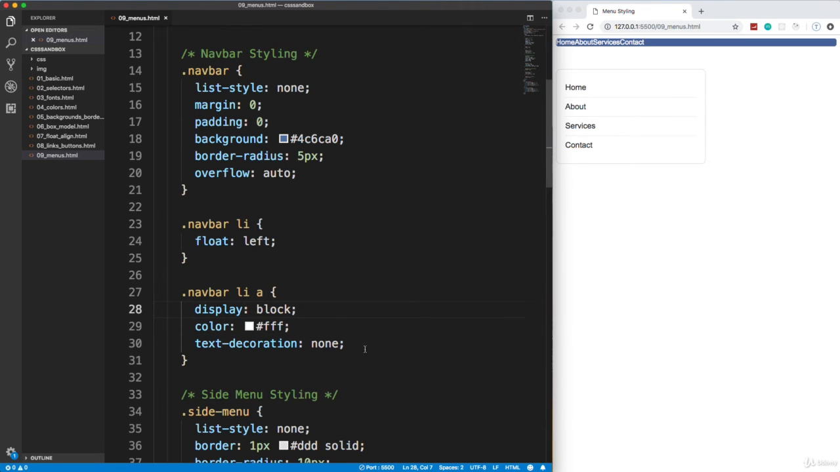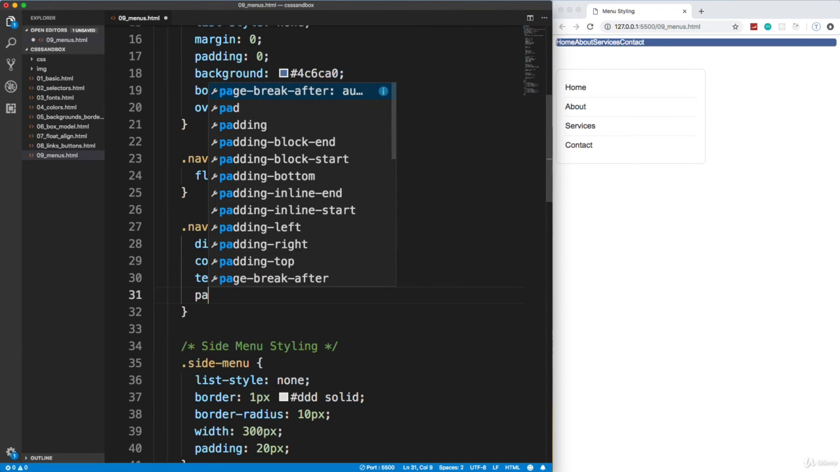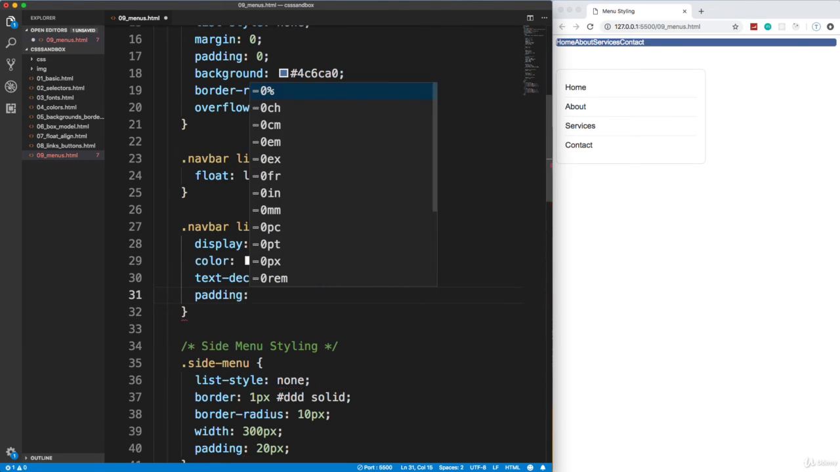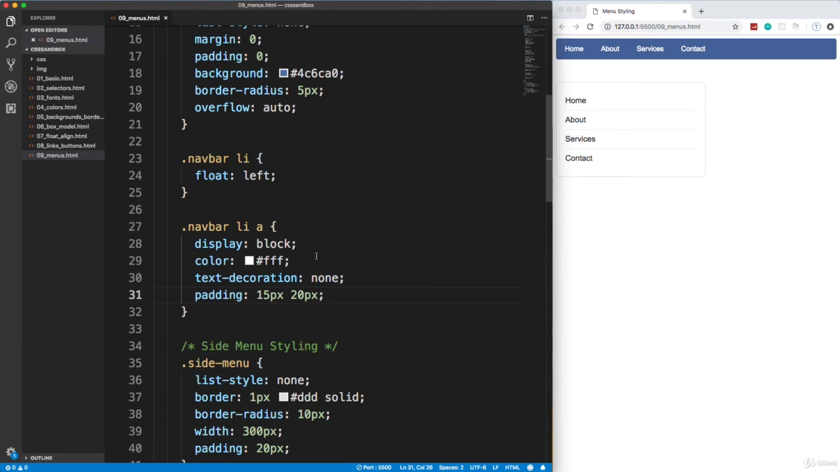Okay. Now, since we display block, we can add some padding, and it's going to give some space on the top, bottom here, also space in between all of the links. So let's say for each link we want some padding. We want to do 15 on the top and bottom, and we want to do 20 on the left and right. So let's save that, and there we go. So it kind of filled out the wrapper, the navbar UL. All right, so that looks pretty good.